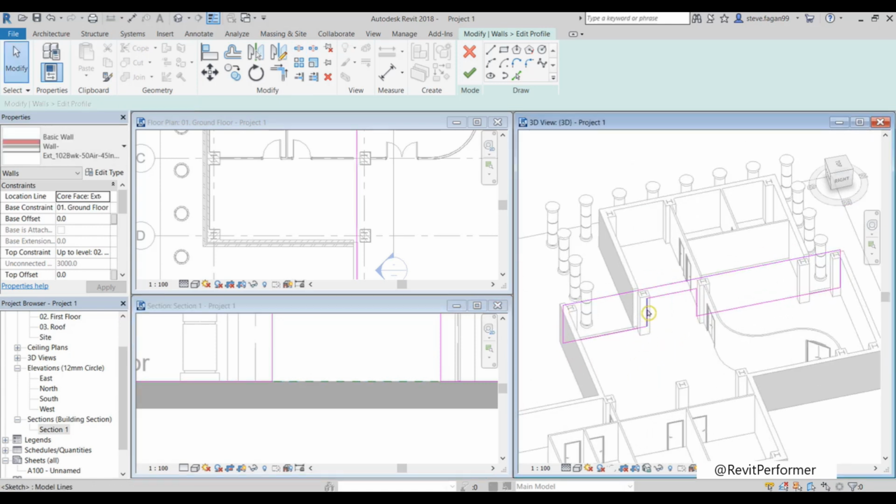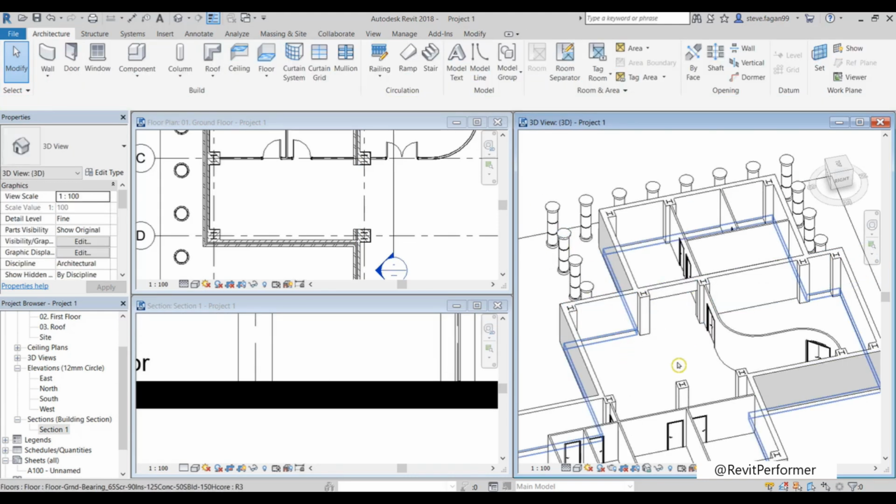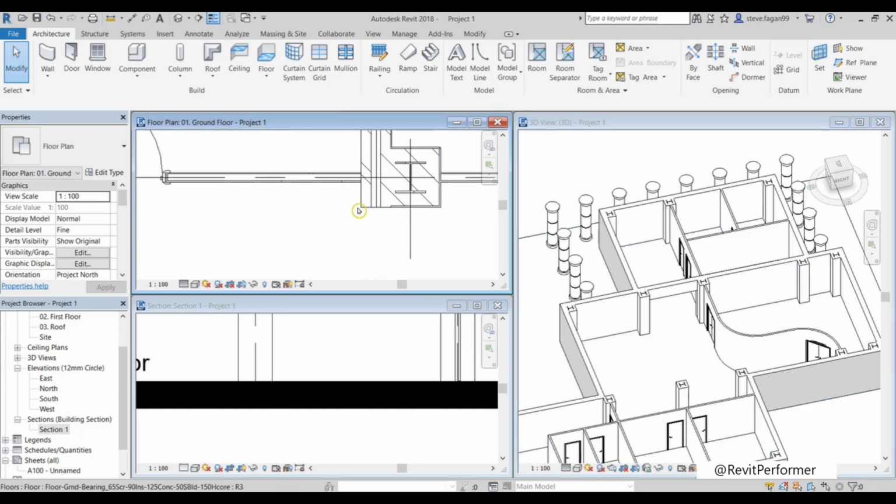So there you can see in the 3D view, it's a single closed loop. So I'm going to tick to finish, and there's my opening. Again, if I go to the plan view, you can see that the wall itself doesn't return in on itself.